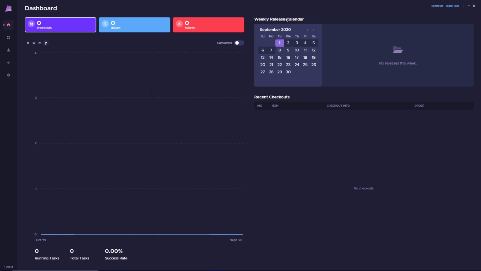Then we have the weekly release calendar. You can go ahead and select days and the releases that are happening on that day appear. And then we have the recent checkout section, which is broken down into the image of the item, the actual item, the checkout information and the order number for the item.